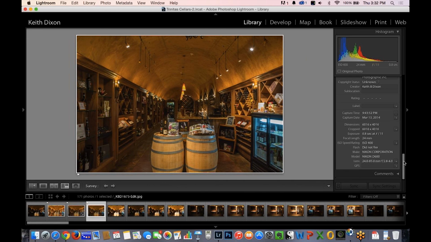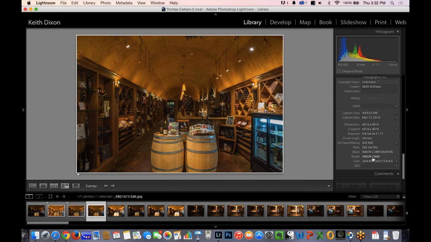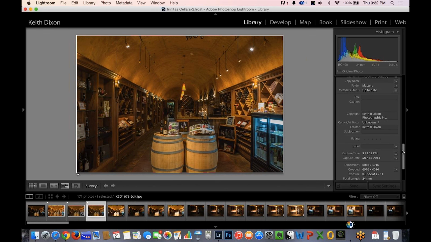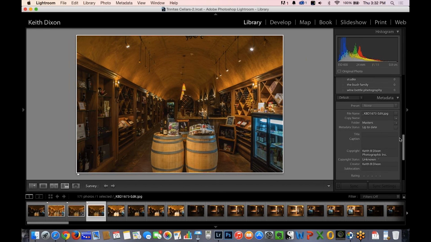This is a raw file. I shoot only raw files, by the way. So I don't shoot JPEGs. As a matter of fact, I can't even remember the last time I shot a JPEG. I do give them to the clients though, and TIFF files as well. You can pick your destination here for where you want to go. You can do your file naming, everything else that you would normally do in Lightroom.